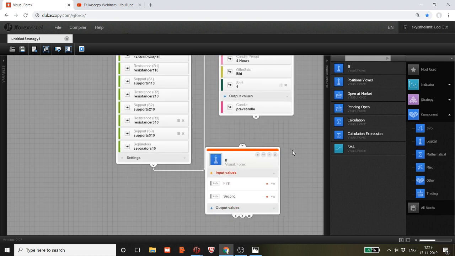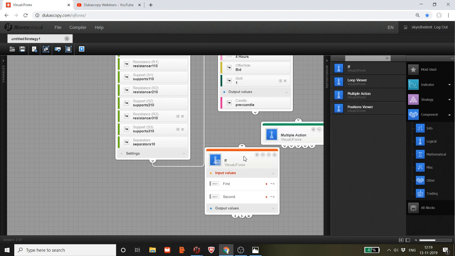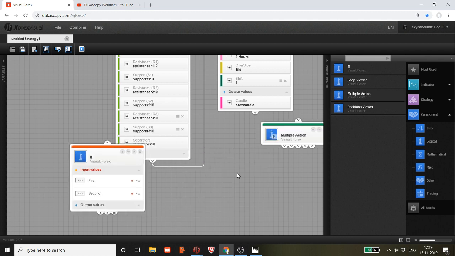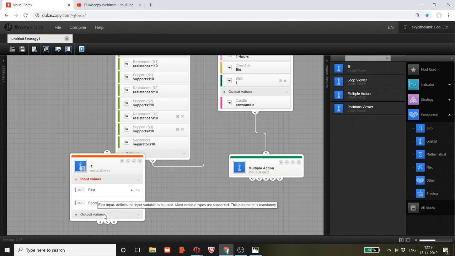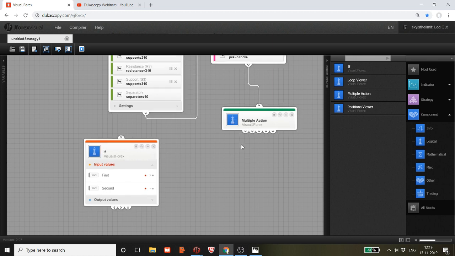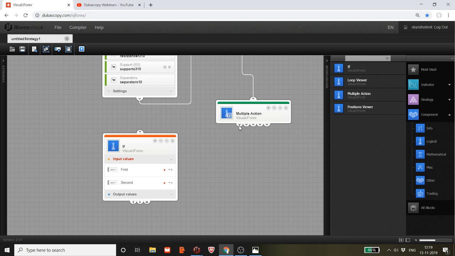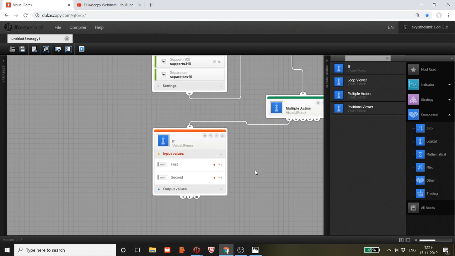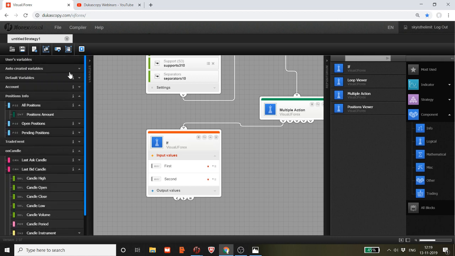Now we need, so let me consider, we can go for the multiple action block instead of the if block, and then we will define all the support points and the pivot point. So here the criteria is the candle should be green. So first we will define that.